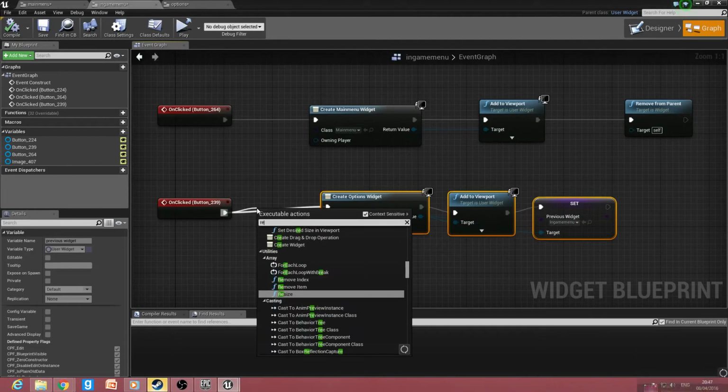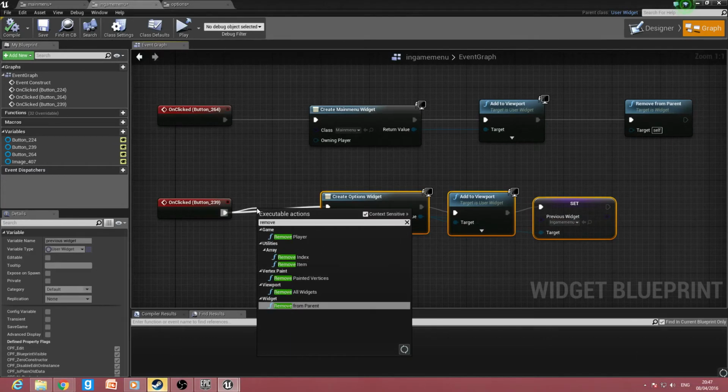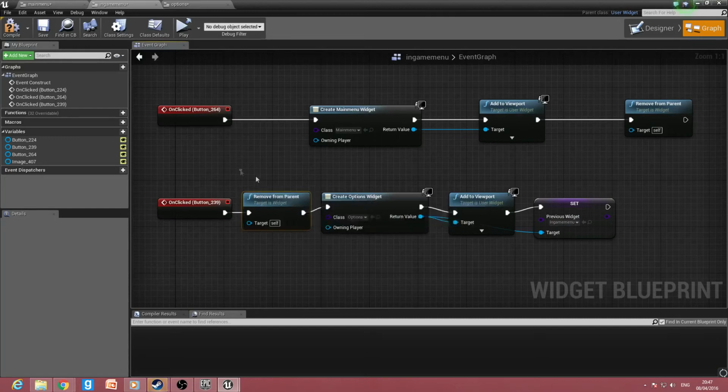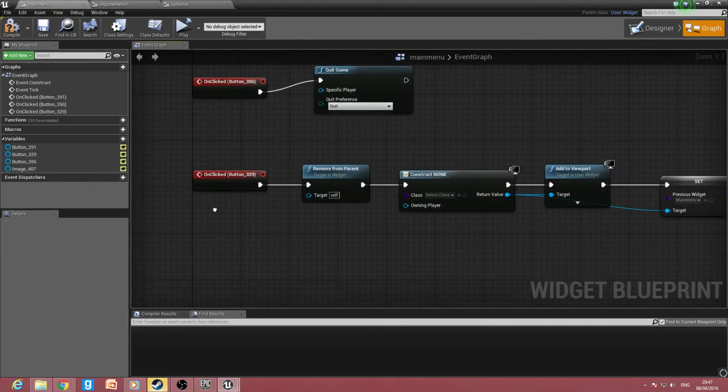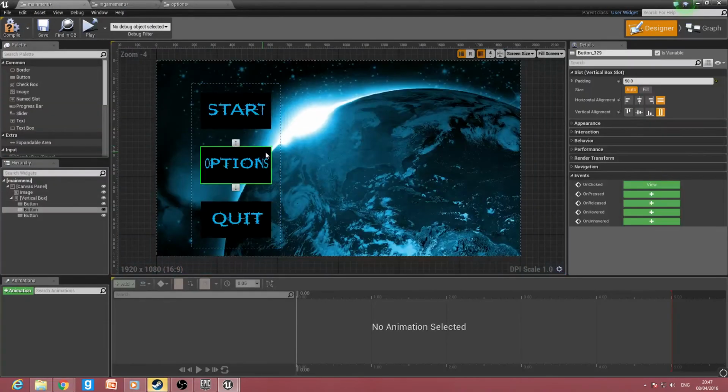Oops. One more thing. Don't forget to type in remove from parent, because we want to remove it. We don't want to add to it. Now, if we compile that and go to our main menu, and if we click options and on clicked.